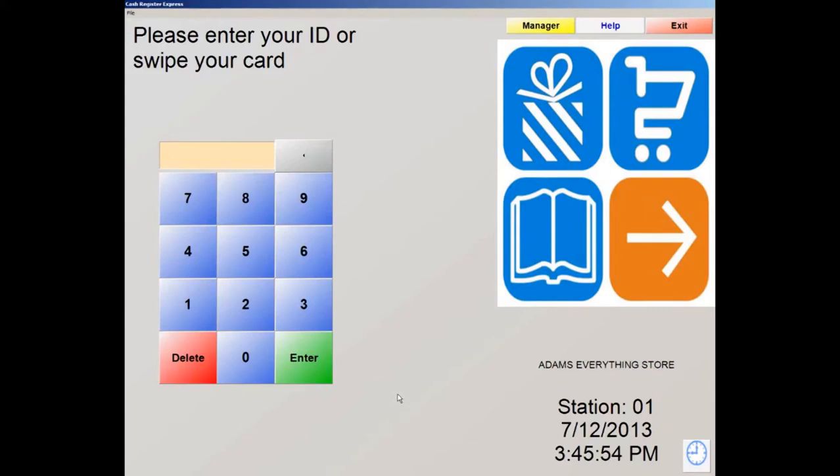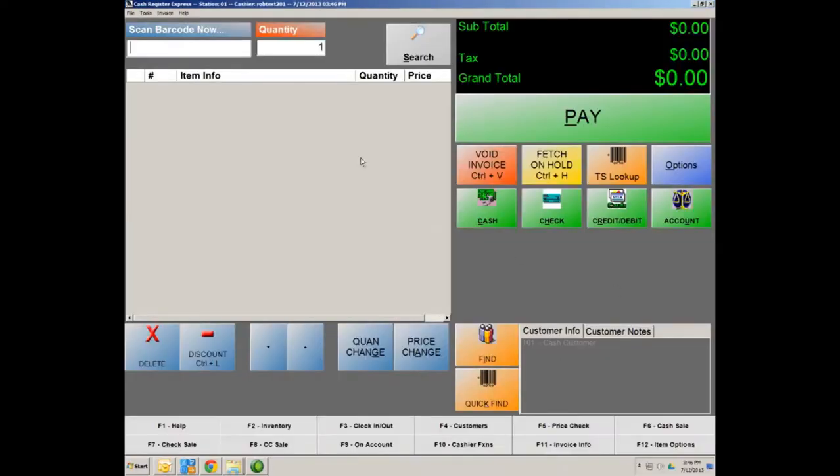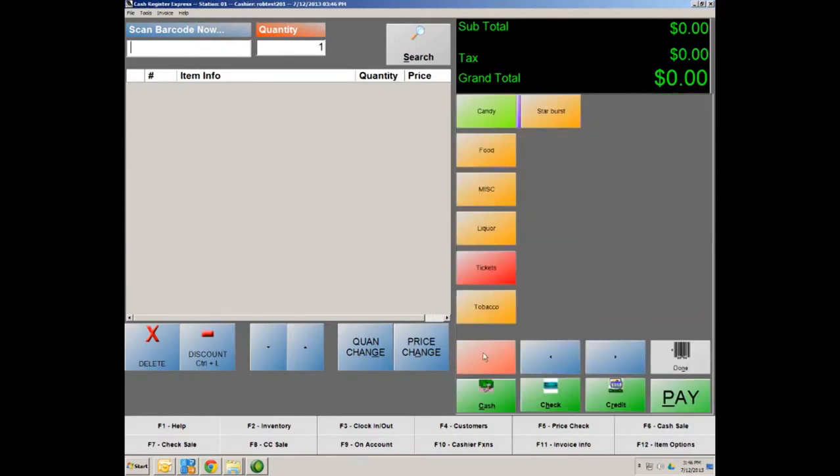Again, our defaulted ID and password is 01, enter, and our password is admin, A-D-M-I-N, enter. Now this is our invoice screen. We're now going to click on TS Lookup. We're now going to hit our drop-down arrow so we can sort through our different departments. There's a department that we just created called drinks.